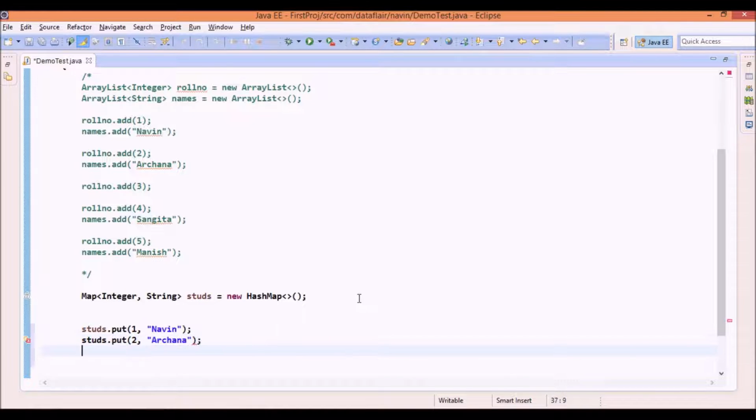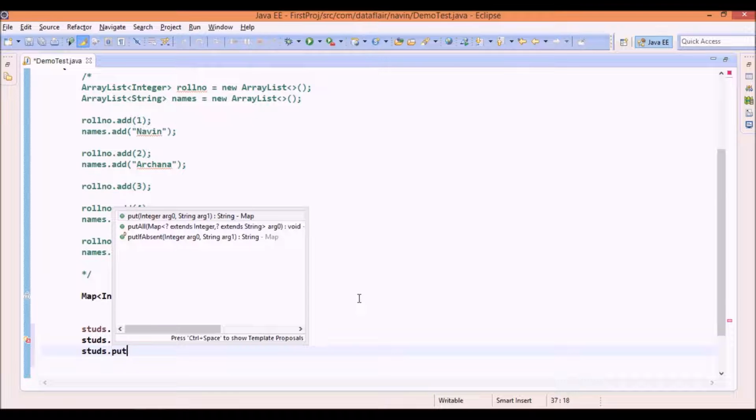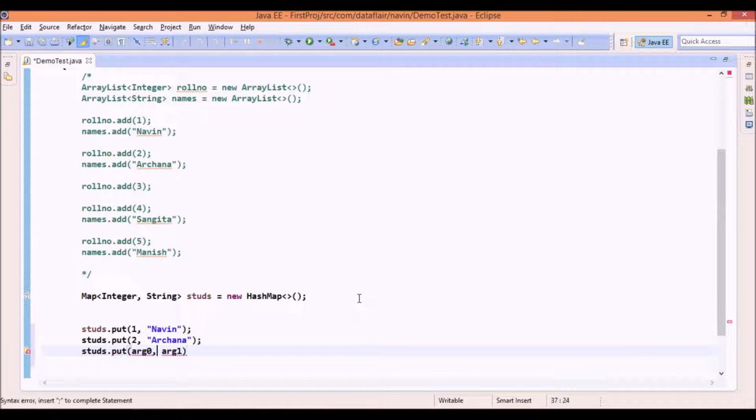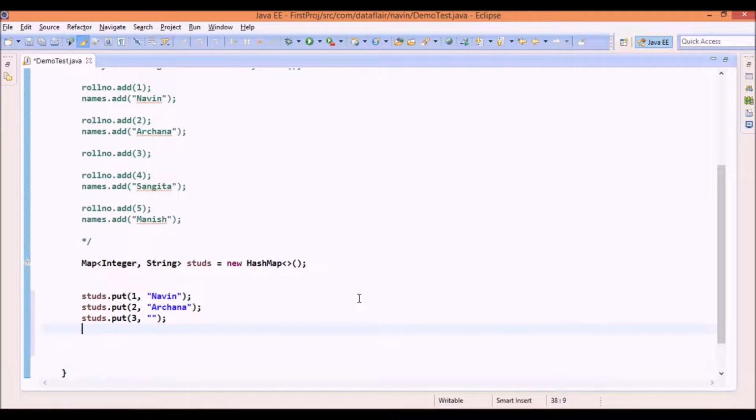And for next, we'll say studs dot put. Now, the problem here is we don't know the roll number or name of the third roll number, right? So we have to provide a default string, which is compulsory. What we are doing here is mapping a roll number with a name. So we'll say studs dot put. We'll go with only four this time. So we'll say put, and this is Sangeeta.